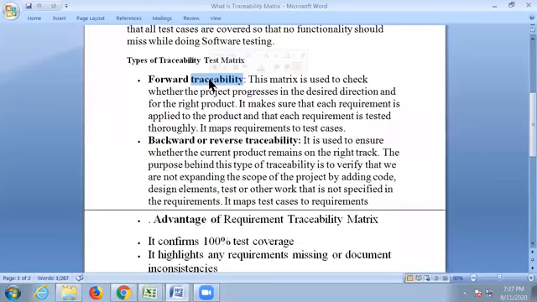This matrix is used to check whether the project progresses in the desired direction and for the right product or not. It makes sure that each requirement is applied to the product and that each requirement is tested thoroughly. It maps requirements to test cases. The best example for this forward traceability is, I will take scenario documentation with my test cases.